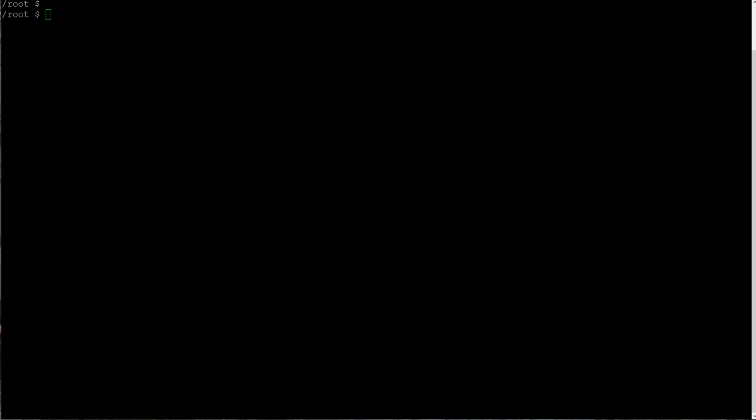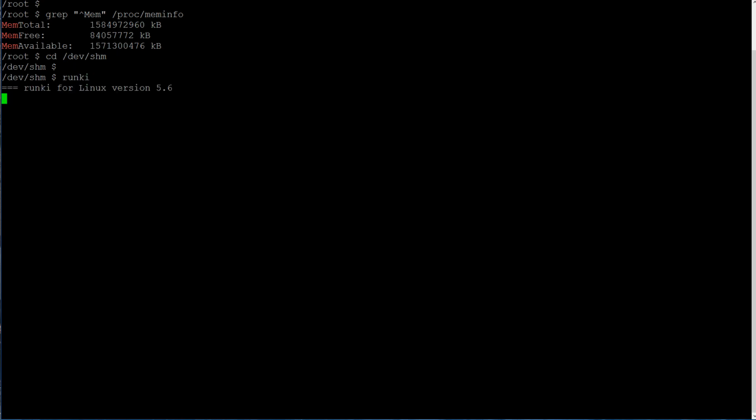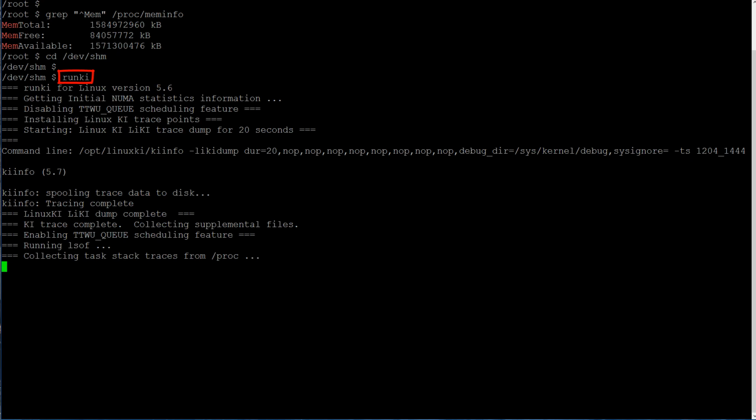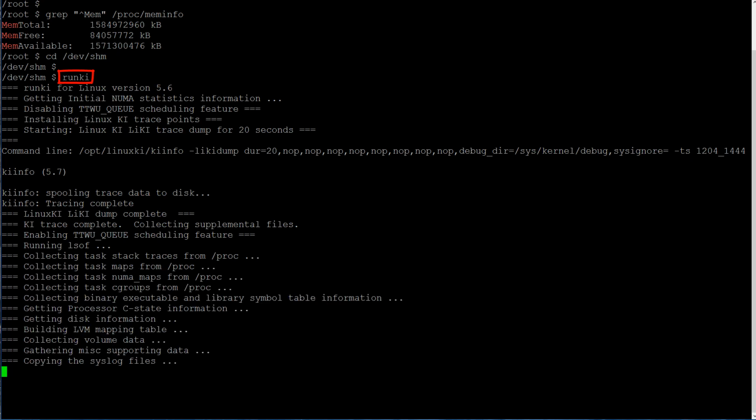For best results, I recommend collecting the trace in memory using /dev/shm. This way, it doesn't generate additional I/O load on the server, which may already be experiencing I/O performance issues. Just be sure you have plenty of memory available so you don't run out of memory while collecting the trace. Simply execute the LinuxKI script to collect data for 20 seconds. If the performance issue is occurring during the trace period, we have a good probability of identifying or narrowing down the issue. While the trace period is only 20 seconds, the LinuxKI script may run for a minute or two while it collects other system information.